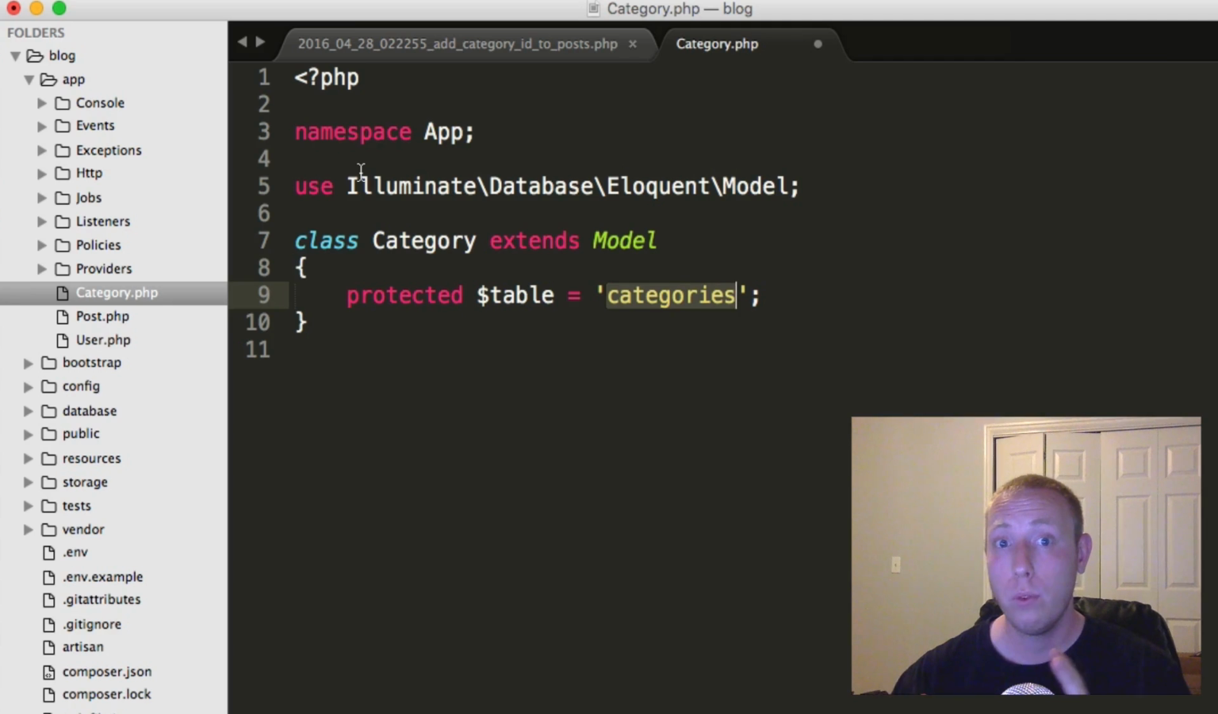Again, we didn't do this before because we were following the convention. We created a post model. It knew that it goes to the posts table. We created a users model. It assumed that it goes to the users table as well. Okay, so this is why we're defining it this time and we didn't last time.